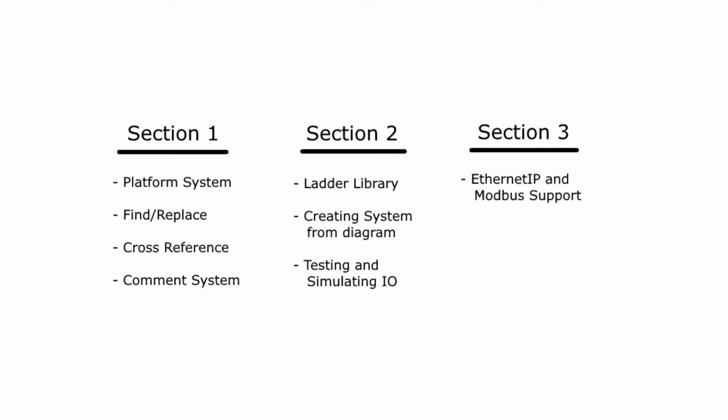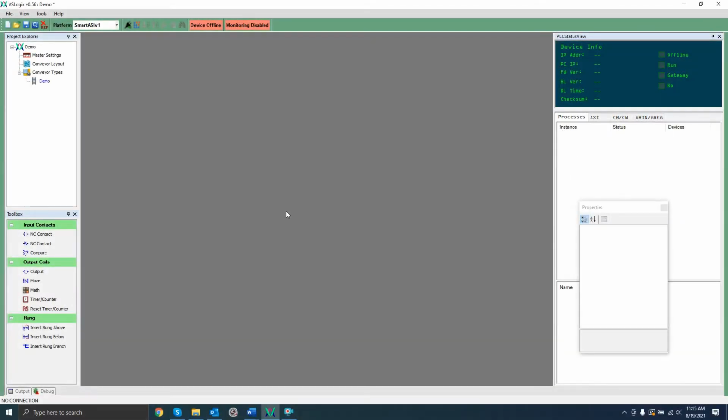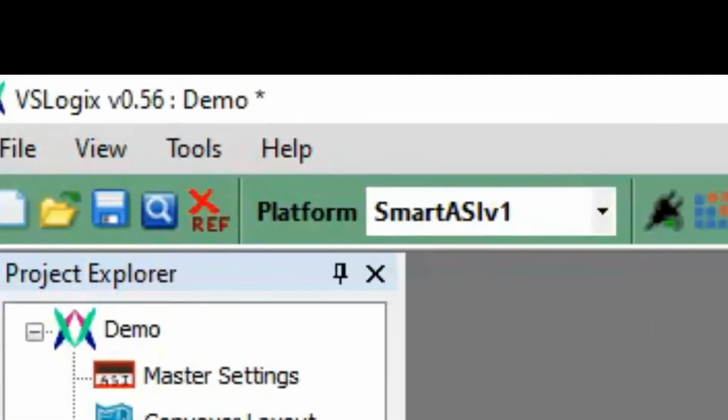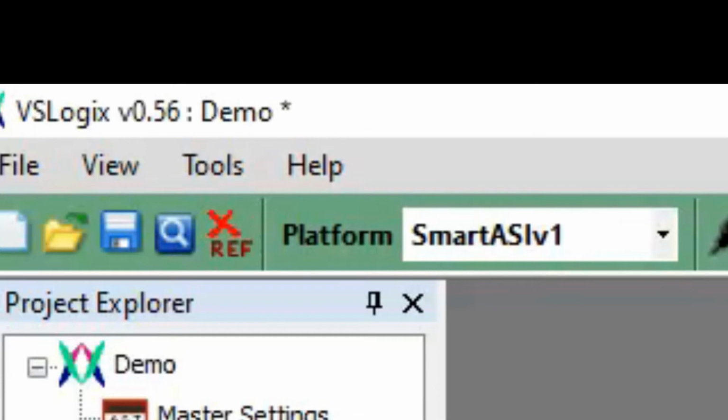In the first section, I'm going to just cover a few basic features that we've yet to cover. In the second section, I'm going to explain the conveyor layout screen and go through the process of creating a fully functional system based on a conveyor layout diagram. In the last section, I'm going to explain the Smart Aussie's support for protocols such as Ethernet IP and Modbus. Let's get started. The first thing I'm going to cover is this: the platform system.